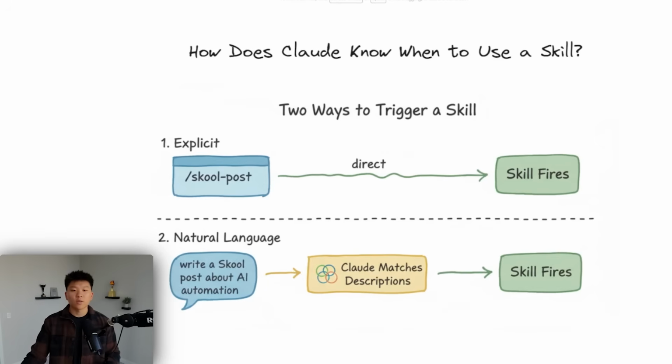Okay, so how does Claude know when to use a skill? Well, there are two ways to actually trigger them. The first one is you can be explicit, which basically means you can do a slash command and say the skill name, and it will just directly fire off that skill. Or it could just be natural language. So if I had a school post skill, I could say /school-post. Or I could, in natural language, just say, hey, help me write a school post about X. Claude would find that skill and then invoke it.